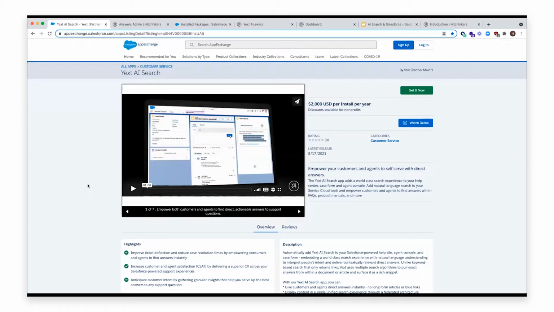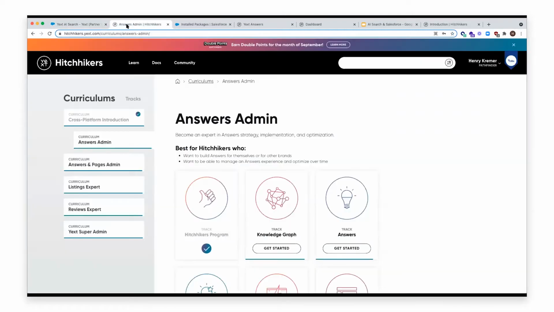Now, coming off of Dana's demo, this assumes that you have data in the platform and that you have built an answers experience in your Yext platform. If you want more details on that, I highly suggest you check out some of the curriculums on our Hitchhiker site. They're really useful and can get you started very, very quickly.